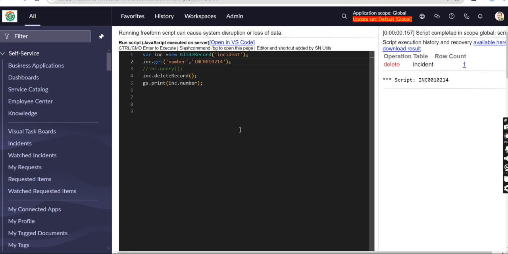Is it done? Now the session is going to be over.